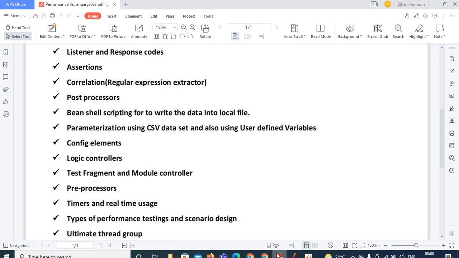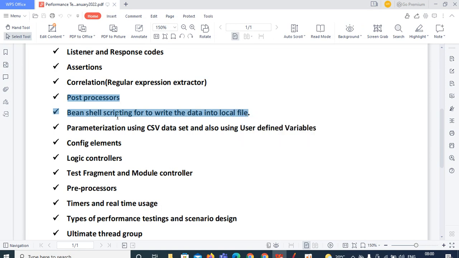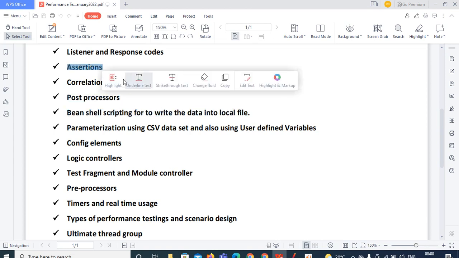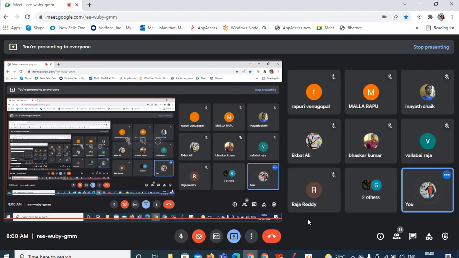Coming to today's agenda, yesterday we discussed the post processor and the BeanShell. Before jumping on to parameterization, let me complete this assertion topic, and then I will move to parameterization. So why is assertion required in JMeter? I need to explain that first before jumping on to that particular topic.